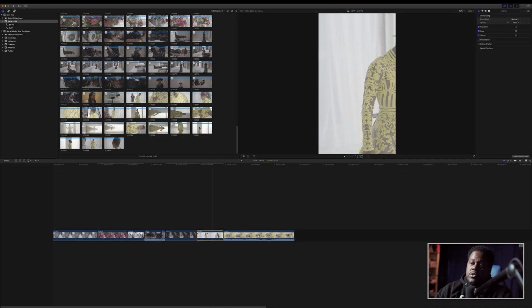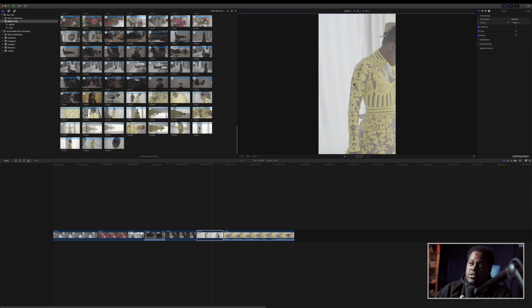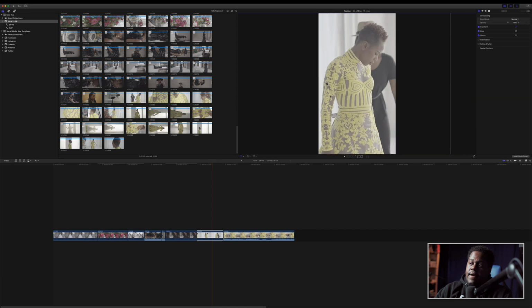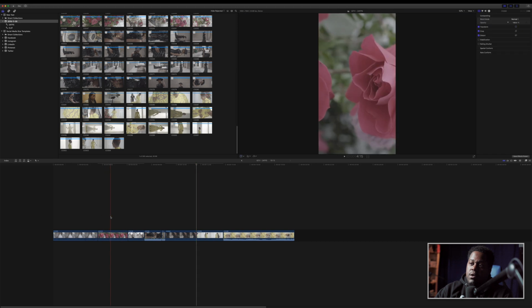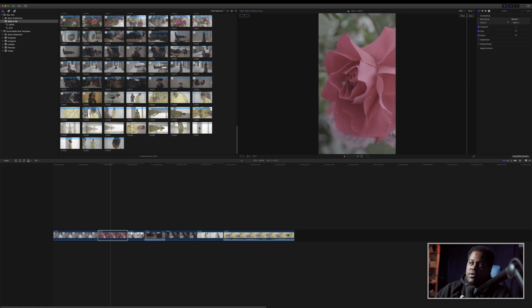Now, it may not be perfect, like for instance with this clip here. So I'll go back to the reposition tool and reframe the model again. And I'll probably do the same thing here. This might be a little bit too big. Or no, I'll just reposition the flower a bit. Press done and we're good.